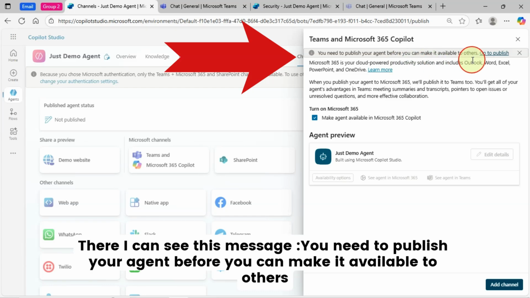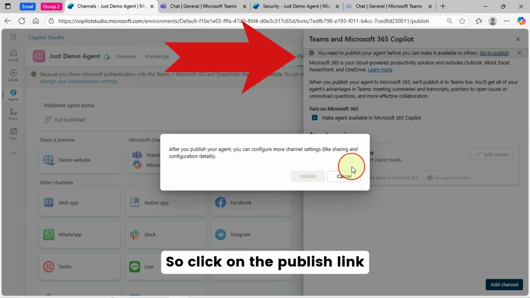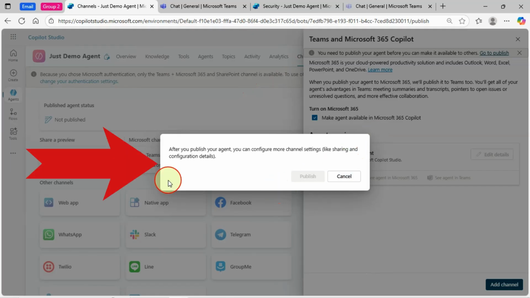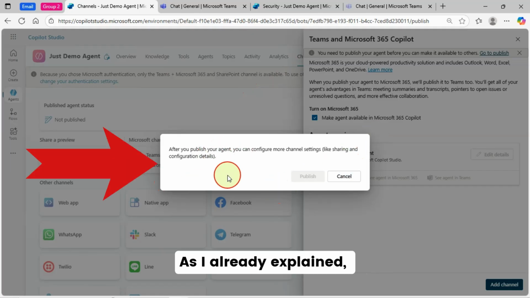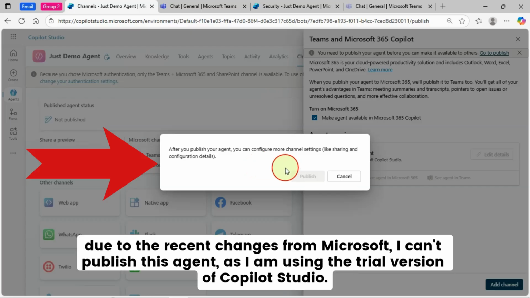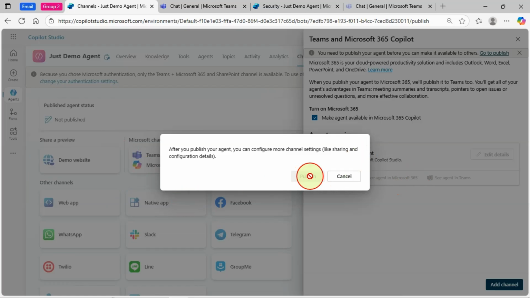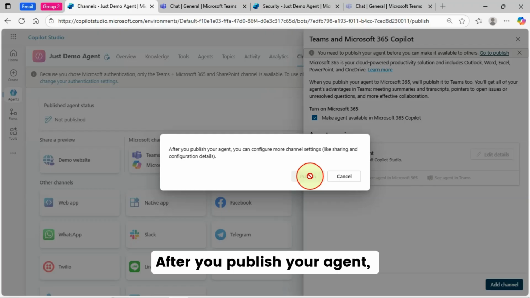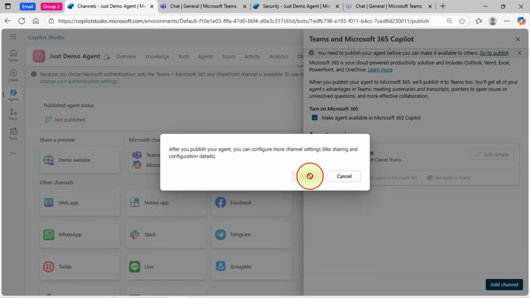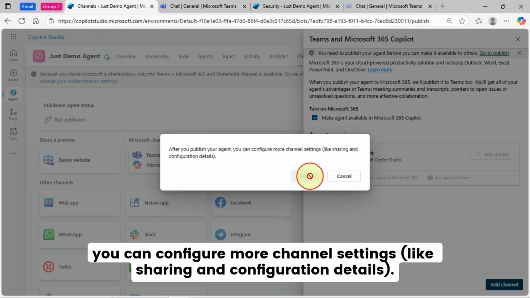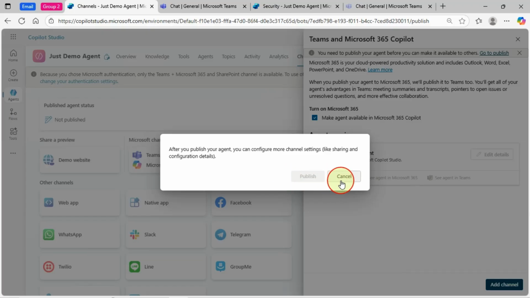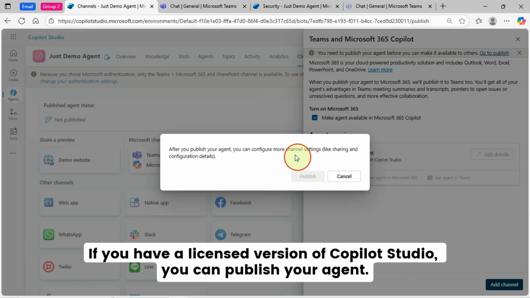There I can see this message. You need to publish your agent before you can make it available to others. So click on the Publish link. As I already explained, due to the recent changes from Microsoft, I can't publish this agent, as I am using the trial version of Copilot Studio. After you publish your agent, you can configure more channel settings, like sharing and configuration details. If you have a licensed version of Copilot Studio, you can publish your agent.